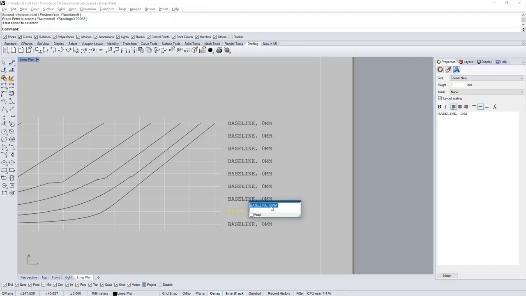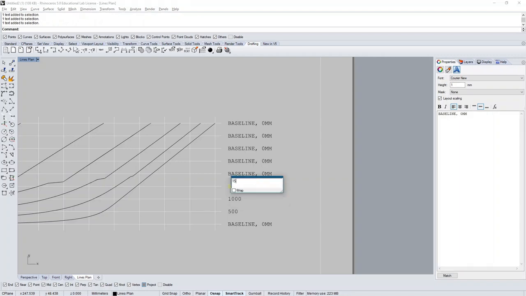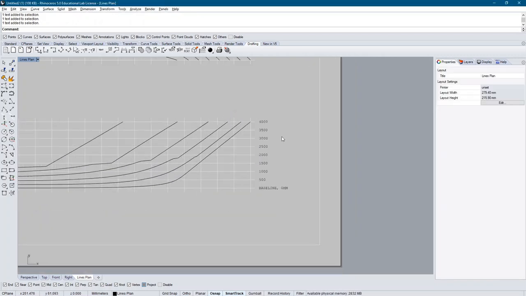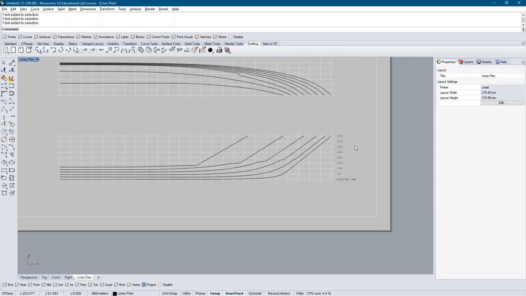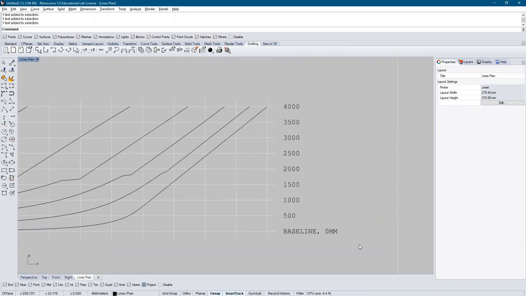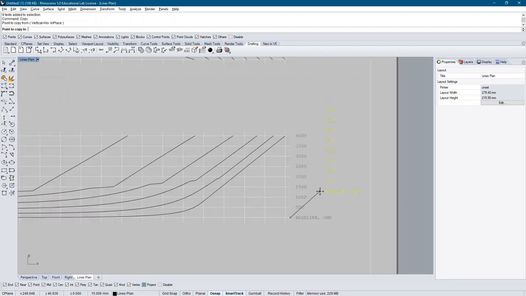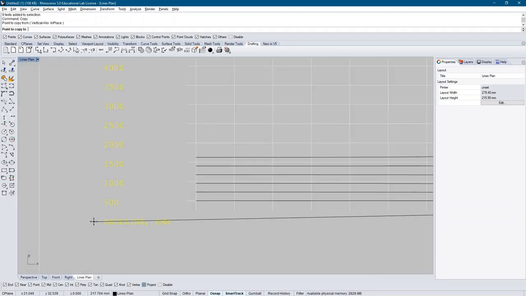Now, all I got to do is change the text on each one of these. So these go up at half a meter, so 500 millimeters, 1,000. All right, so now I have up to 4,000 millimeters. So now that I've created the first one, I can just copy that over to the other side. So I'm going to go ahead and type copy. And I'm going to copy it from this point. Now this won't put it exactly where I want it, but I can do some transformations.